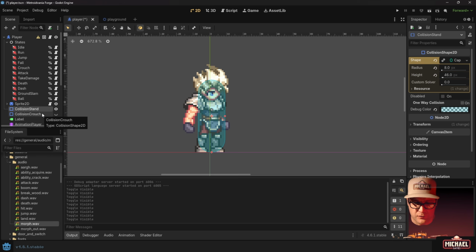And so actually, if you like how we do this here for the ball by just reusing the collision stand and changing its size and shape, then moving forward you could implement that same kind of logic, and then we could get rid of the collision crouch.